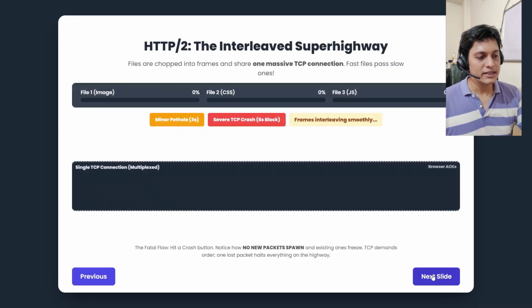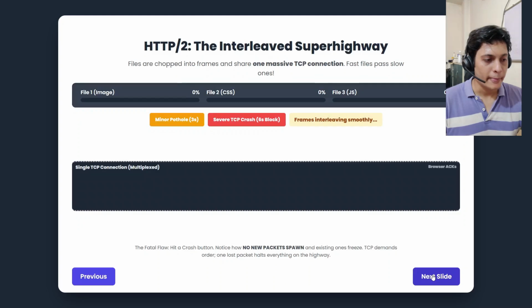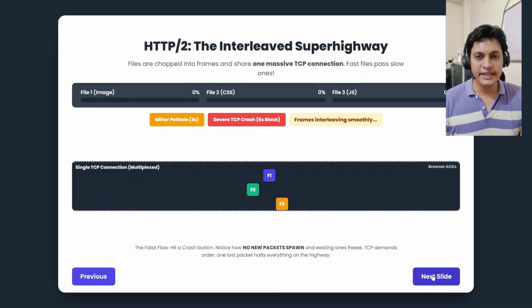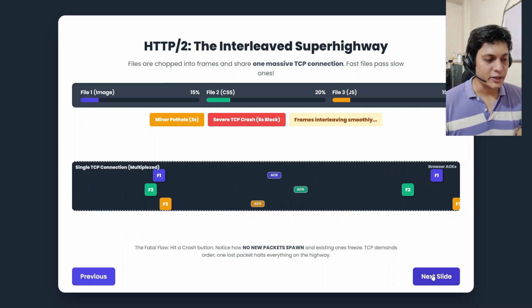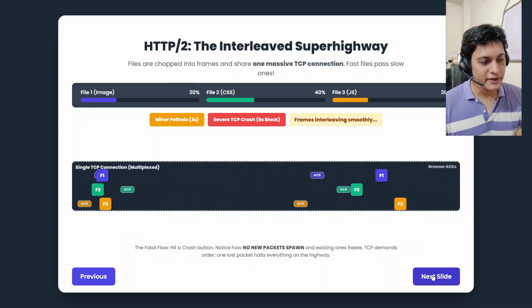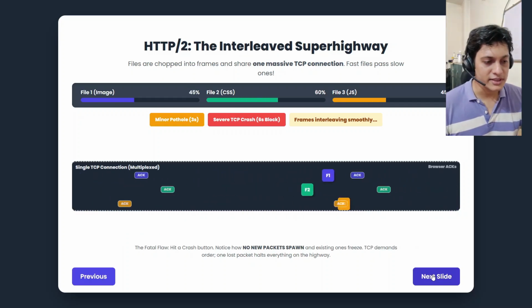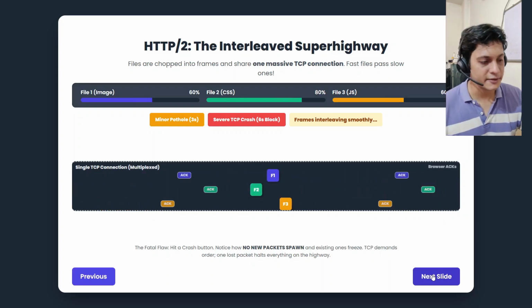Okay, now let's go for HTTP 2. This HTTP 2 uses TLS 1.2. And same, we have the scenario of file 1, file 2, file 3, where file 1 is the image, file 2 is the CSS, and file 3 is the JS.